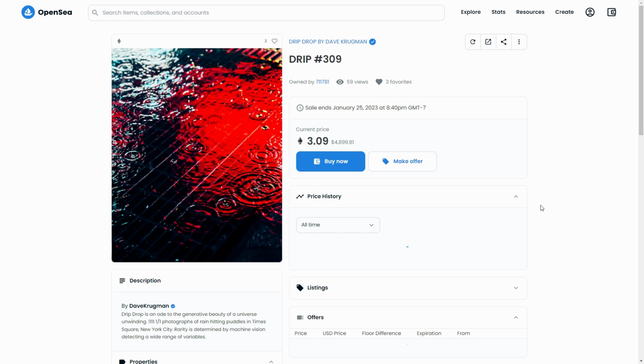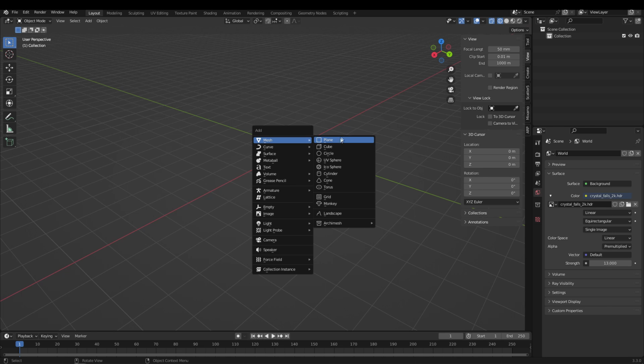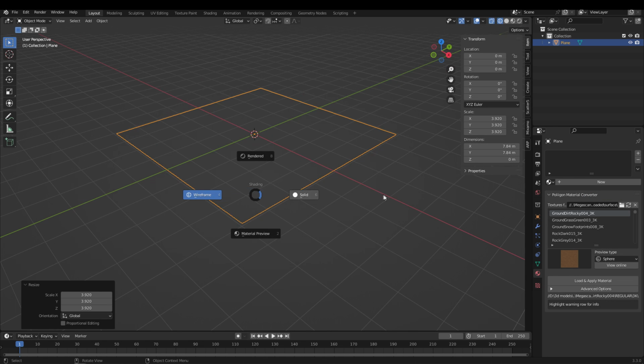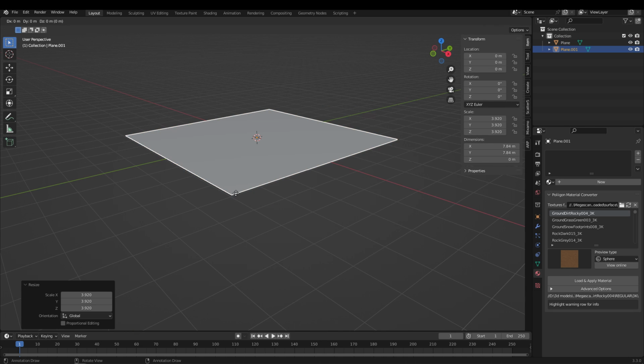I don't think this image is worth 5 grand, but either way, I'm going to be showing you how to recreate it in Blender. First thing I'm going to do is add in a plane, so Shift A, mesh plane, and then scale it up. I was in wireframe mode, I'm going to switch to solid view mode, and then just duplicate that, move it up.